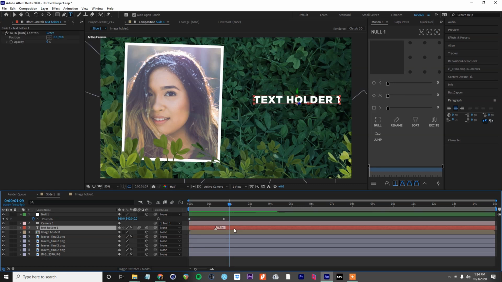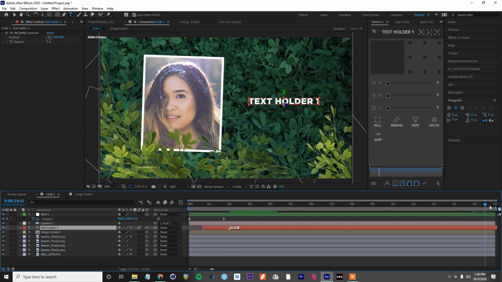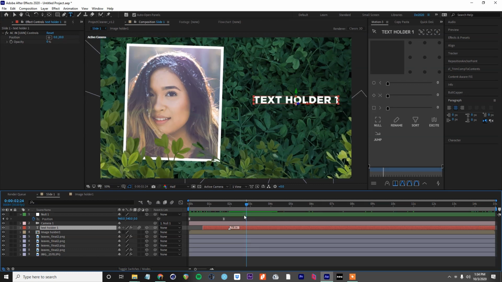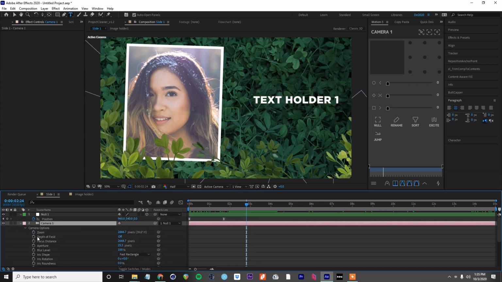Maybe just move this part here. Trim this. So now if we want to have the effect on the depth of field, just turn this on. Then set your aperture to around 250 or maybe 420.